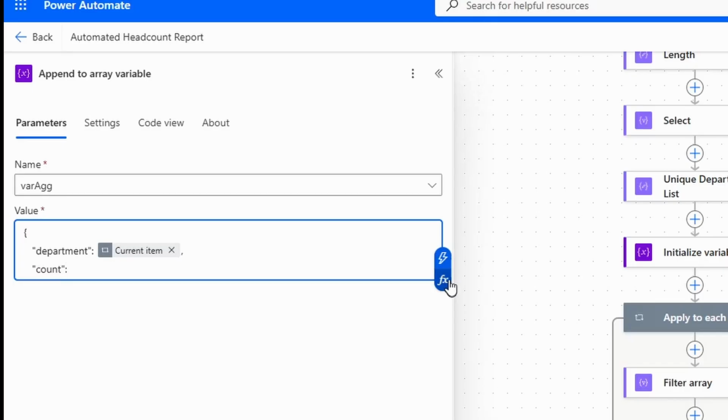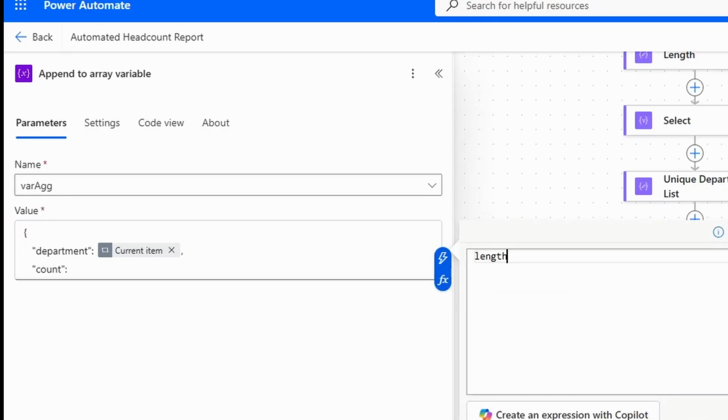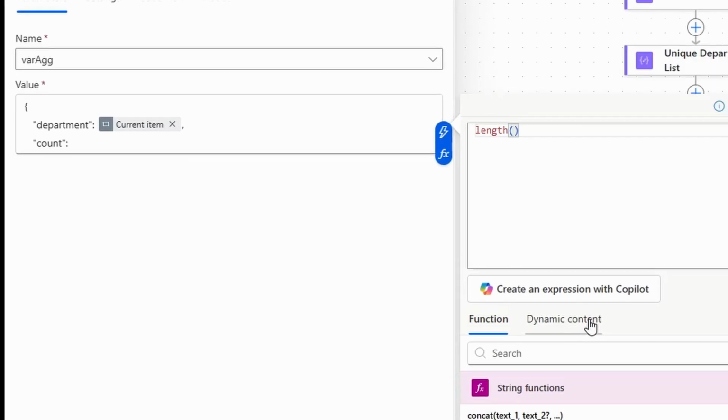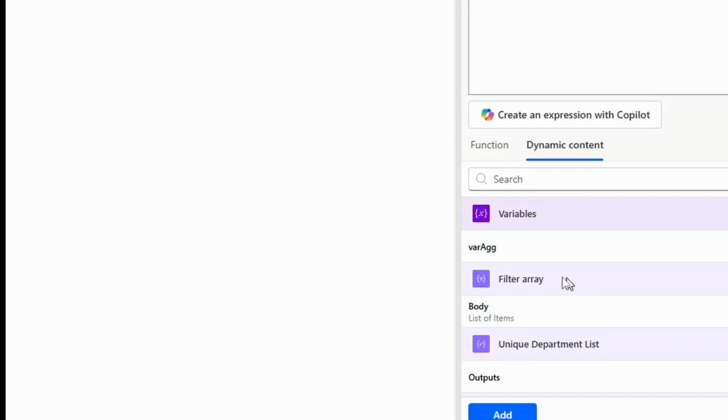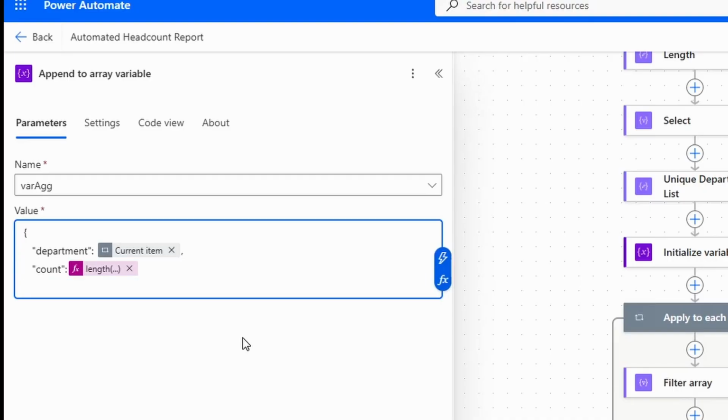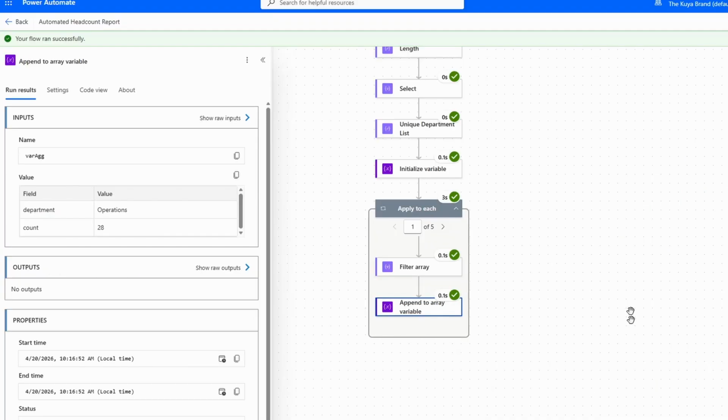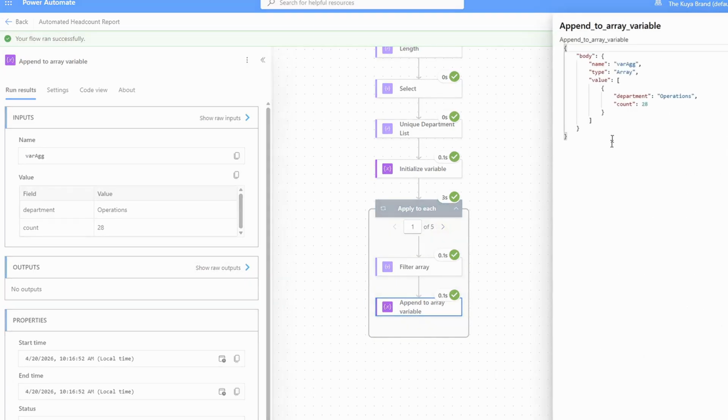And what we're going to do is, just like we used before, get the length of, go to dynamic content, our filter array, the body, add. And let's go ahead and close out the curly brackets. You see, when I go to test out our flow in the current condition, this append to array variable, we're on item number 1 of 5.